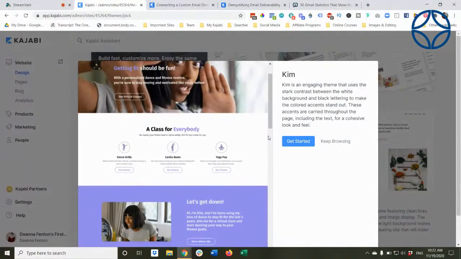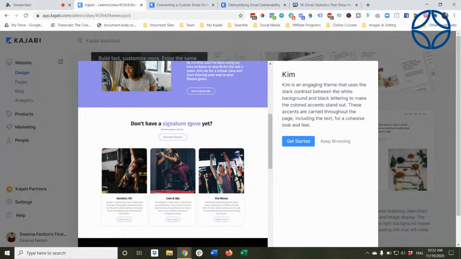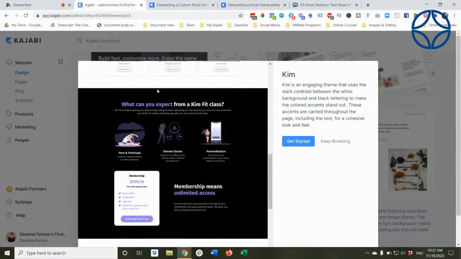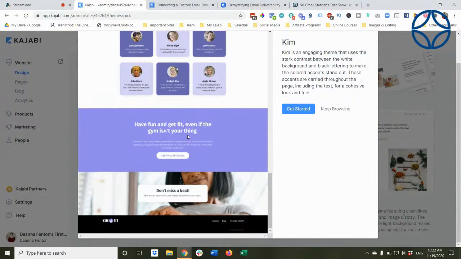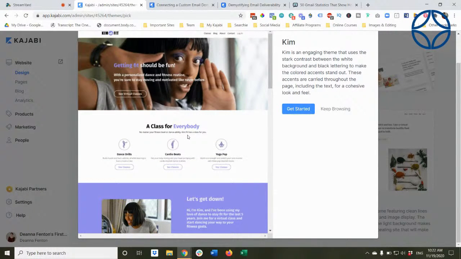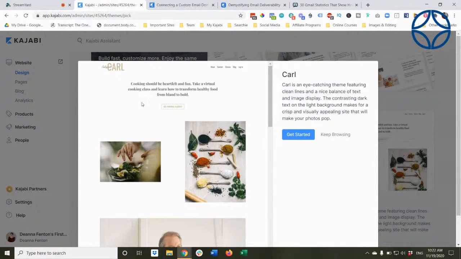But if I click on Kim, you can kind of get a sense of it's pretty clean. It's pretty simple. The fonts are not super custom or anything. And you can look at it and get a sense of, I could see with my branding, my modifications, the Kim theme might work for me. Because again, you are not locked into any of these sections. You're not locked into the colors or the fonts. But if you feel the layout is a good fit, then you go with that. Now, the Carl one, again, very clean.